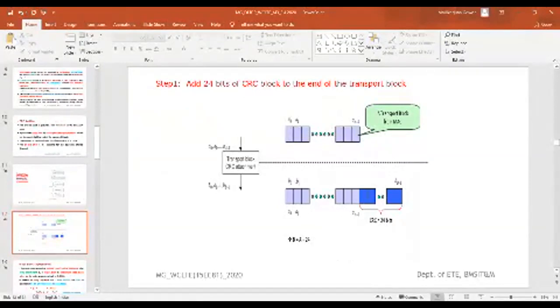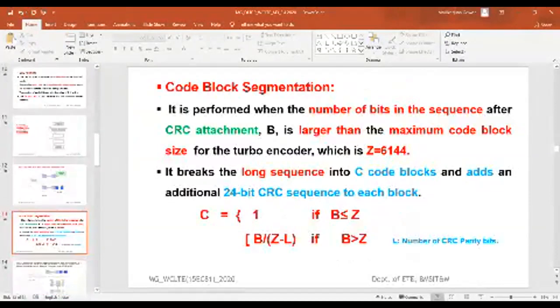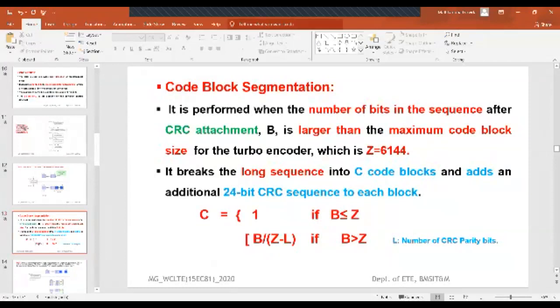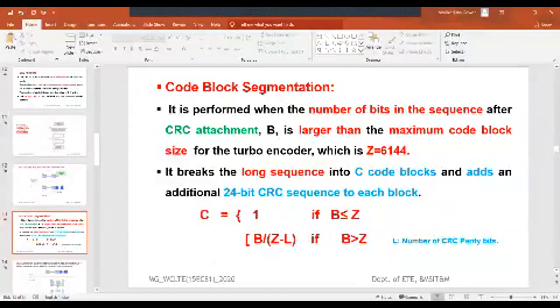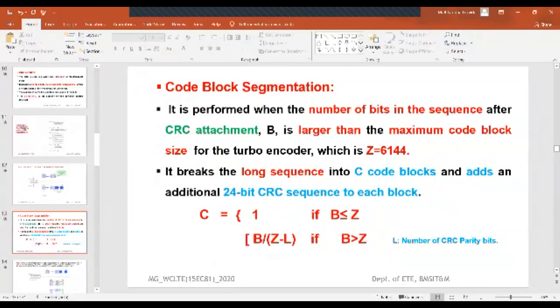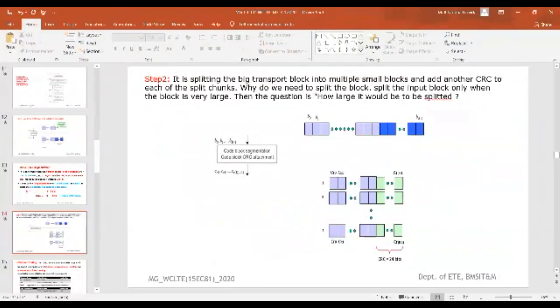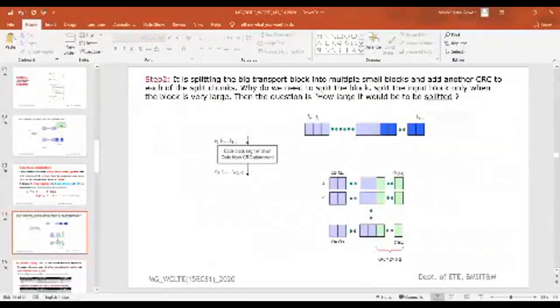So here, just to show how CRC is added to the transport block, right? And I said how code block segmentation is done. The maximum code block size is 6144. The transport block with CRC will be compared with this maximum code block size, and accordingly the decision will be taken to have smaller code blocks. So a single transport block is split into multiple small blocks, which is done in code block segmentation.